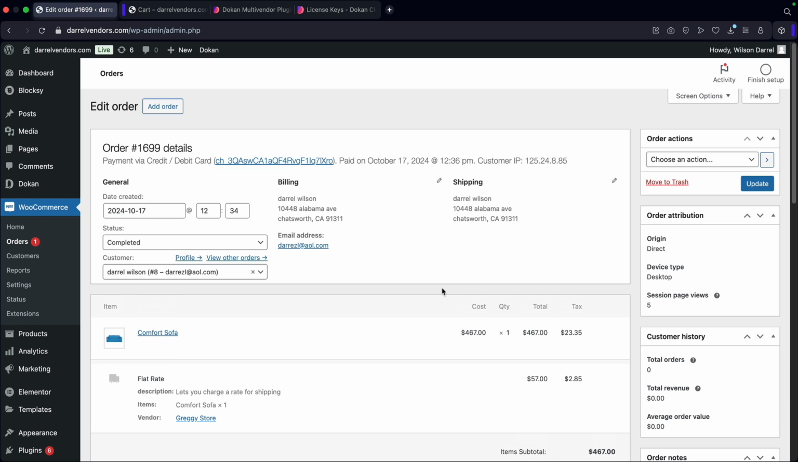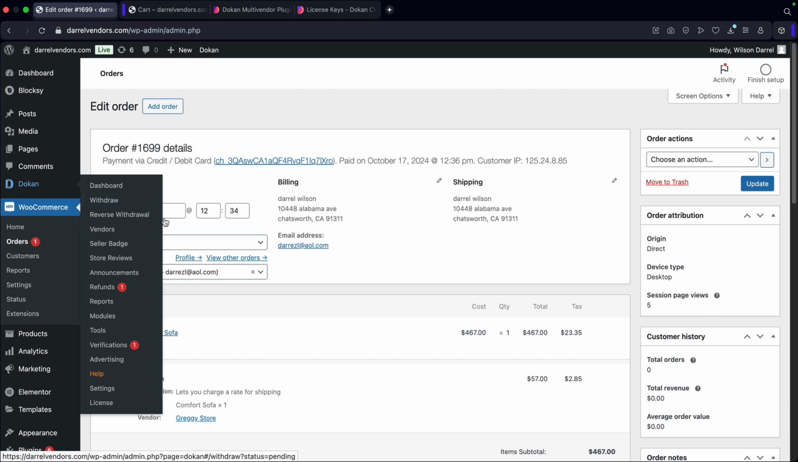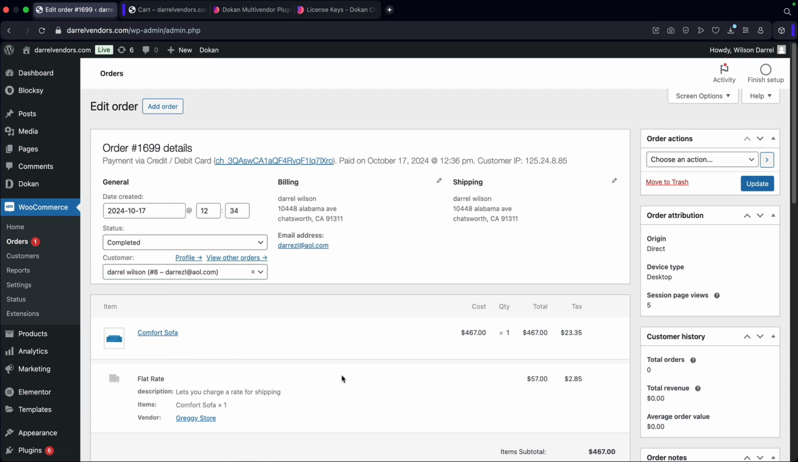So it's going to go to the vendor first, it'll go back to the admin, and then the admin will refund the customer. You can choose to auto approve refunds if you want to go that route in the Dokan settings, but I think you should always take a look at refunds before you actually approve them.